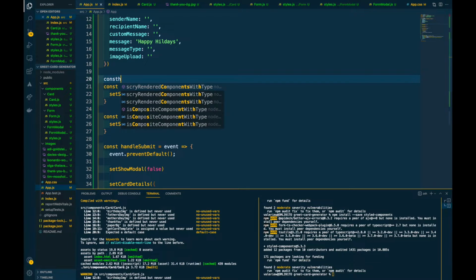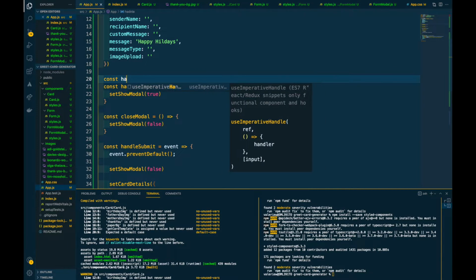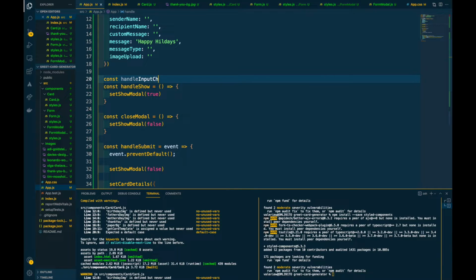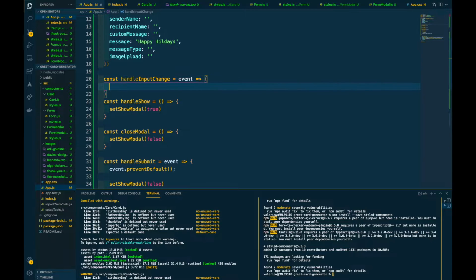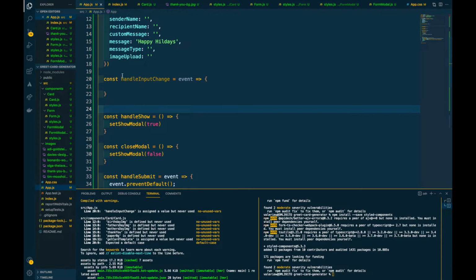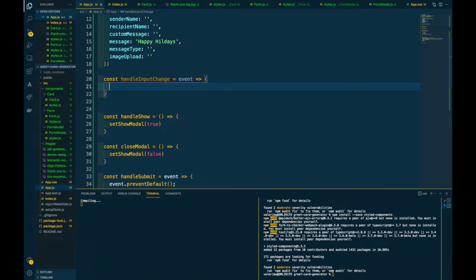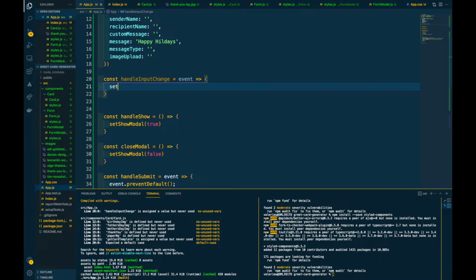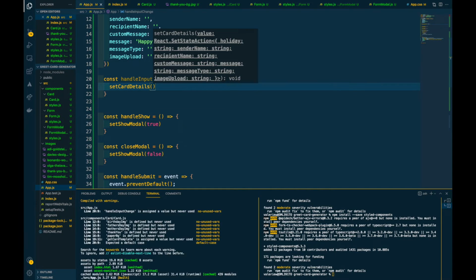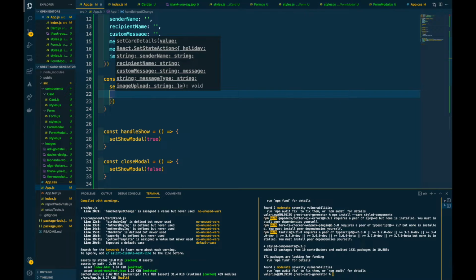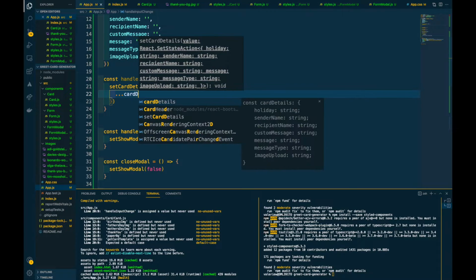It's going to be const handleInputChange. That's going to accept an event. And in the body of this function, we're going to use our setCardDetails state update function, and we're going to update the state of our card details.